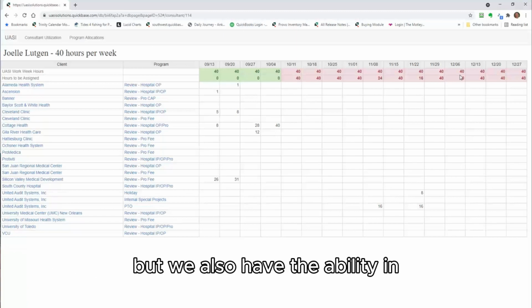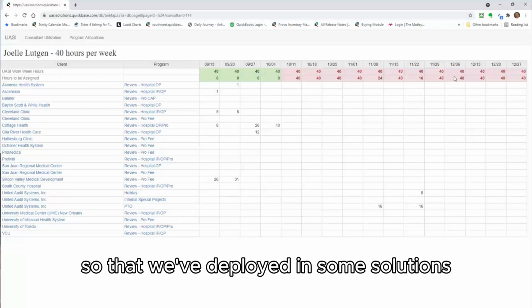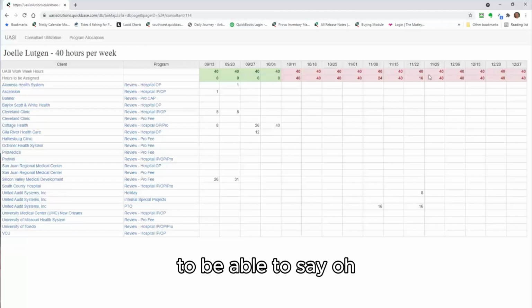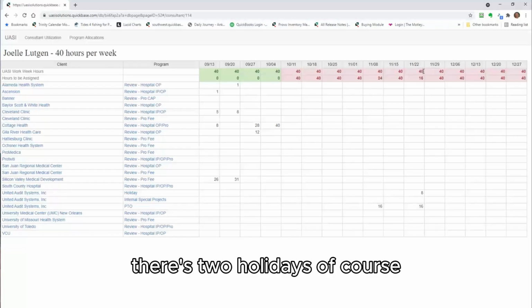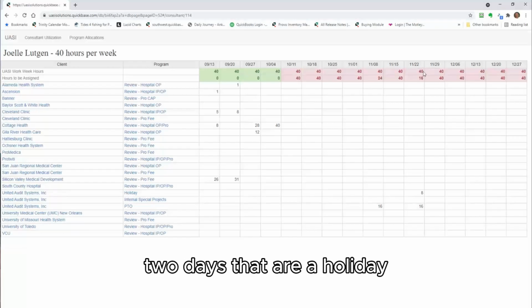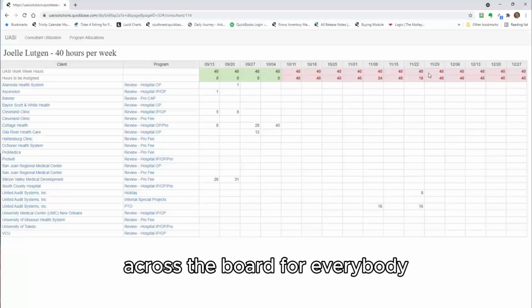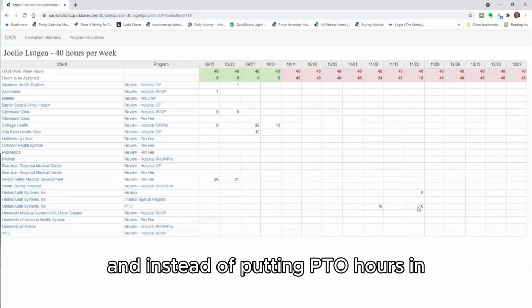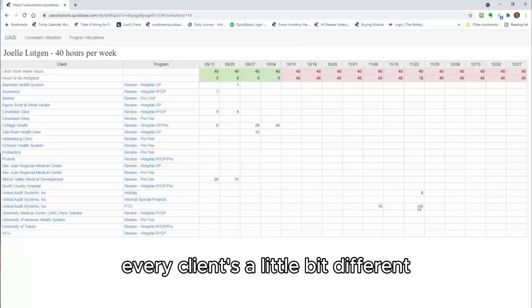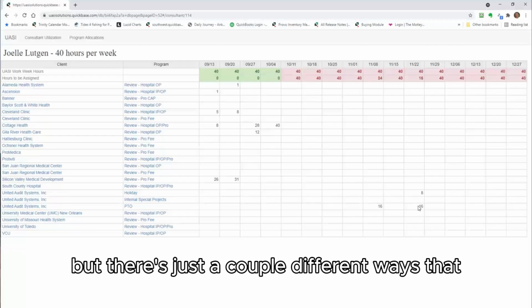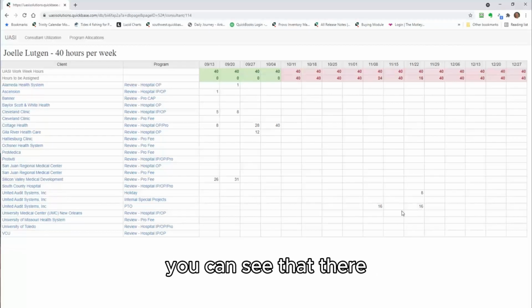But we also have the ability that we've deployed in some solutions to be able to say, oh, for this week, there's 2 holidays, of course, 2 days that are a holiday, and our targeted hours for that week is 24 across the board for everybody. And instead of putting PTO hours in, different ways to do it. Every client's a little bit different. But there's just a couple different ways that you can see that there.